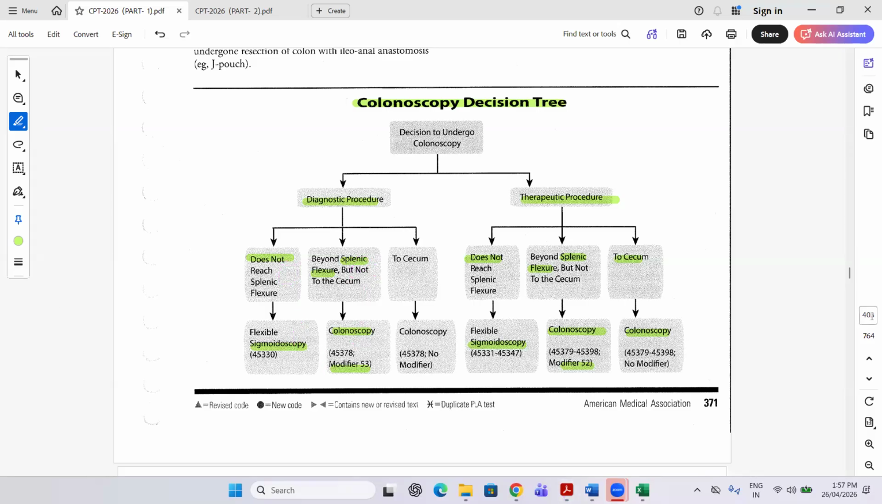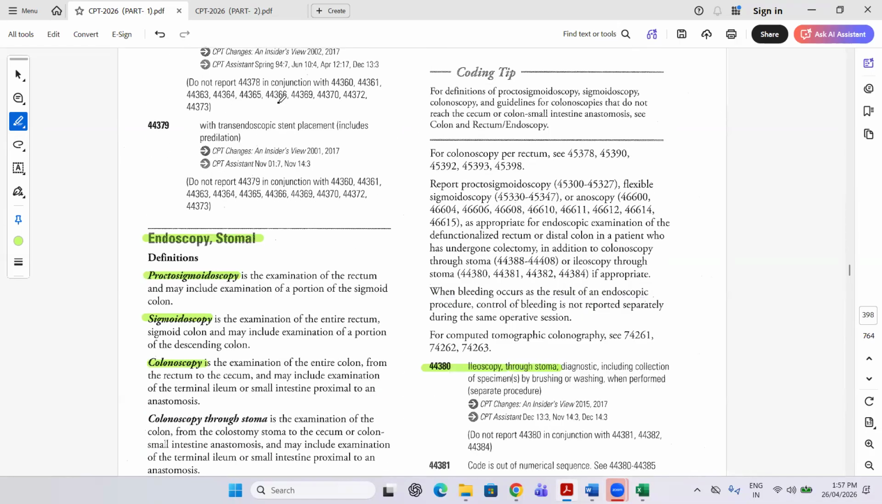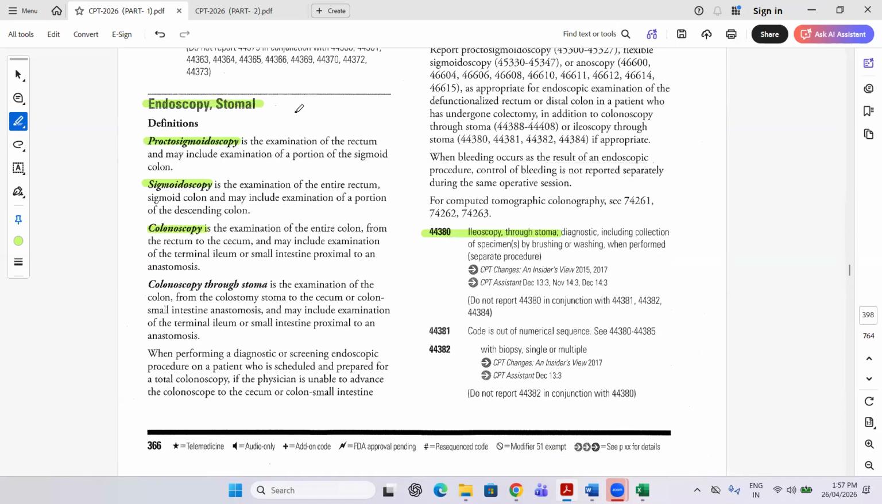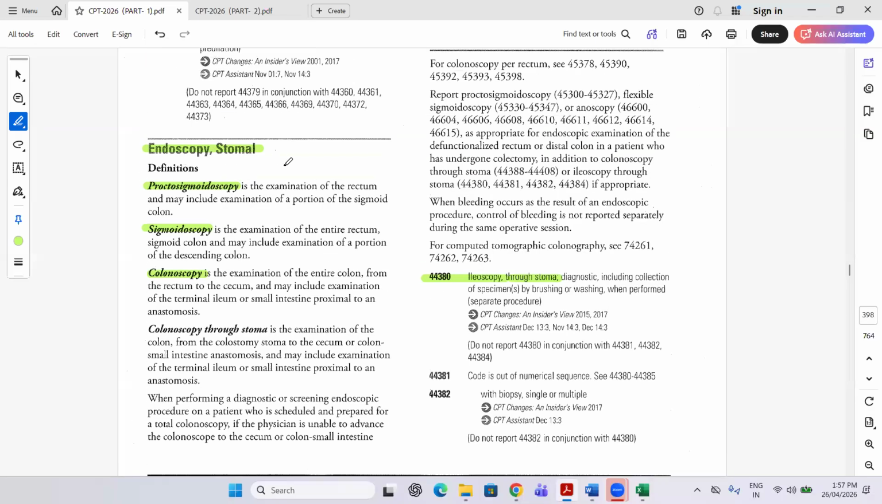So I was at endoscopy through stoma, right? Below this endoscopy stomal, you have all the definitions I just mentioned: what is called proctosigmoidoscopy, what is sigmoidoscopy, colonoscopy, all definitions are given. Below that, endoscopy stomal, the doctor is first of all inserting the endoscope through the surgical opening. Then I use these codes.